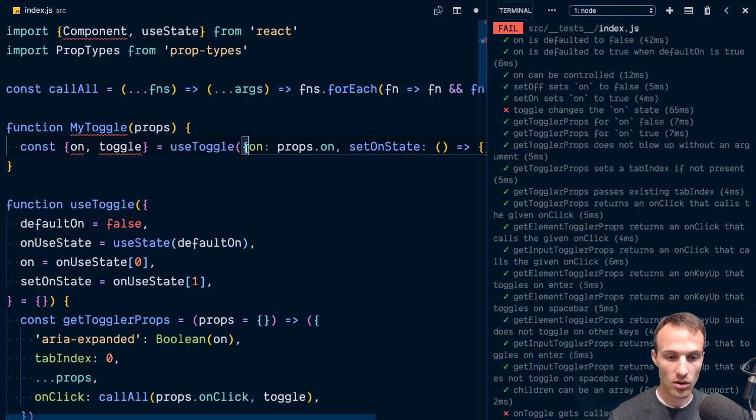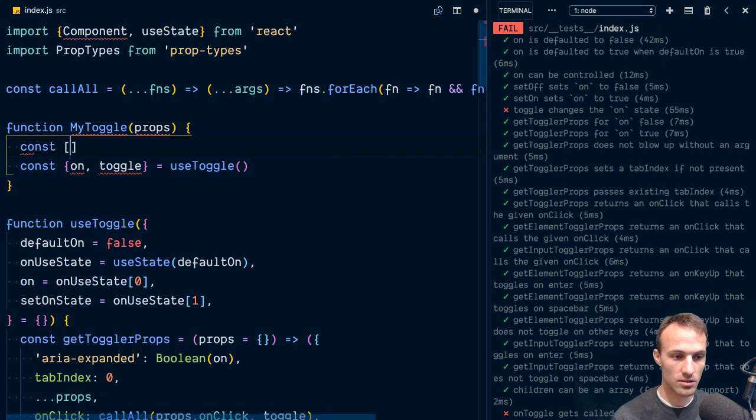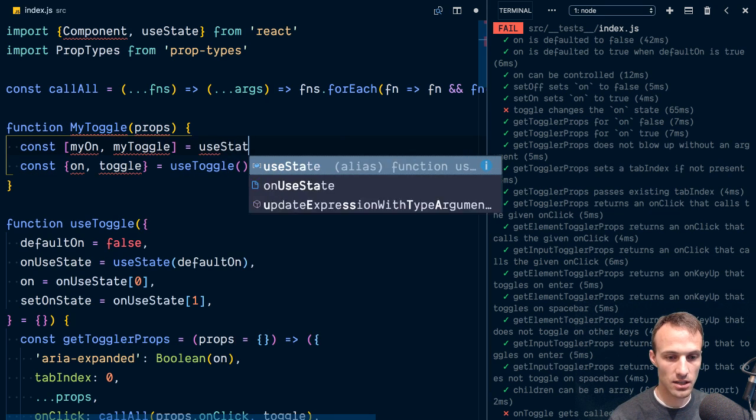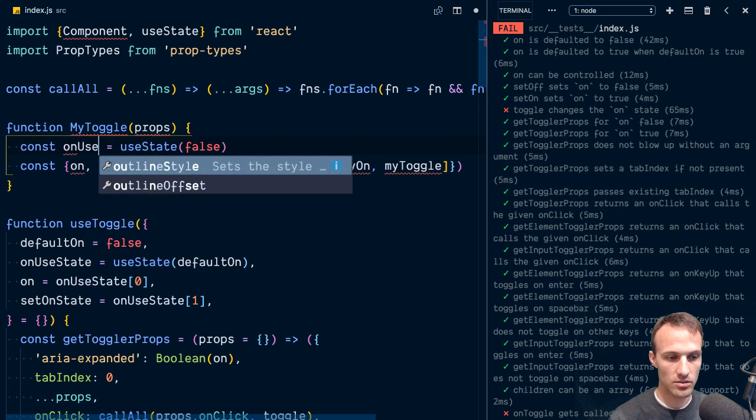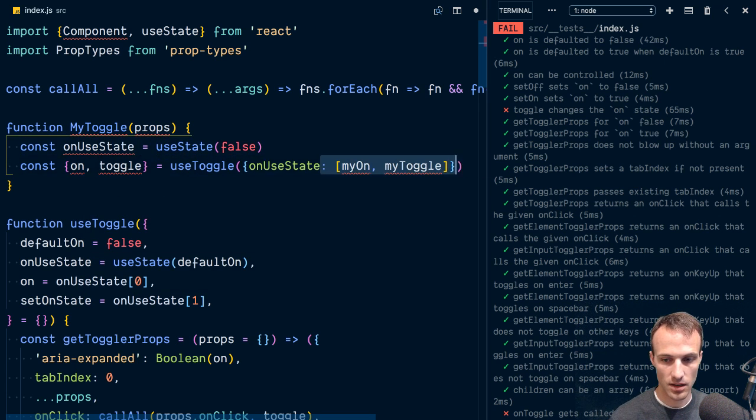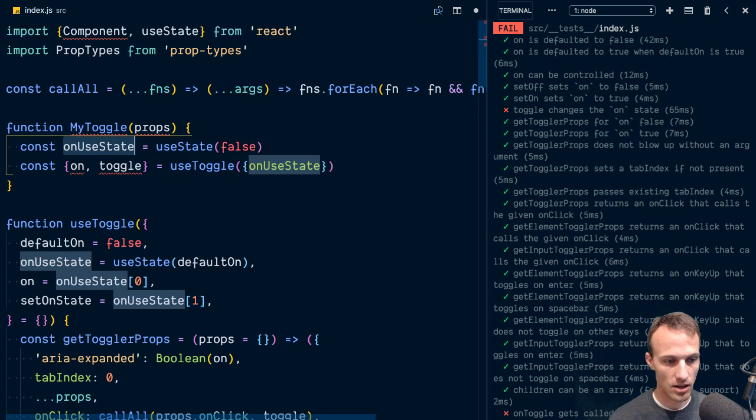So I could use it that way, or I could do my on and my toggle equals use state false. And then I can say on use state is my on and my toggle. Or if like I wanted to be really simple about it, I just use state, and there. And now I have total control. I can call updates for this anytime that I want to, whatever, because I have total control over that.